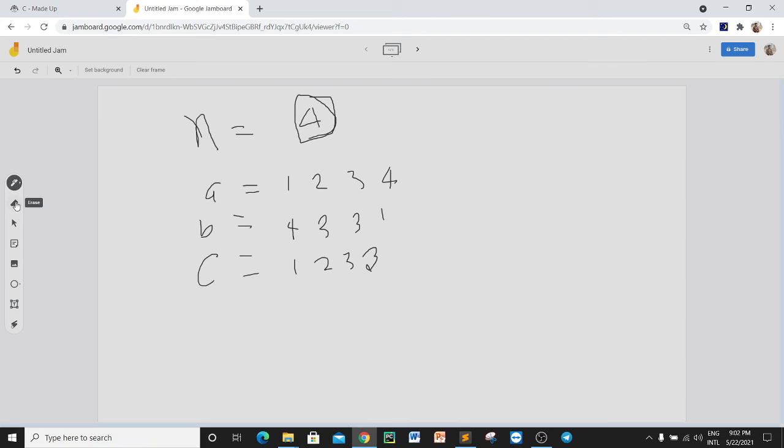According to the question, we have to find how many pairs exist in these three arrays where a_i equals b_{c_j}. What does that mean? What is the meaning of b_{c_j}? It means b at the index c_j minus 1.